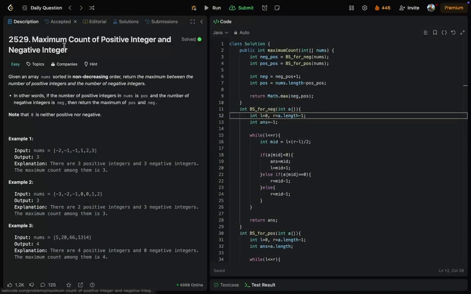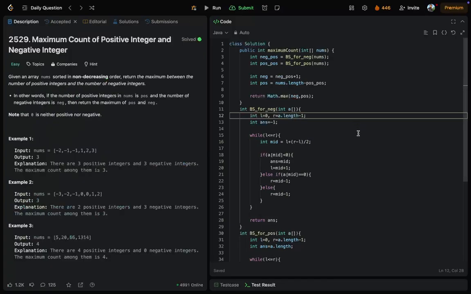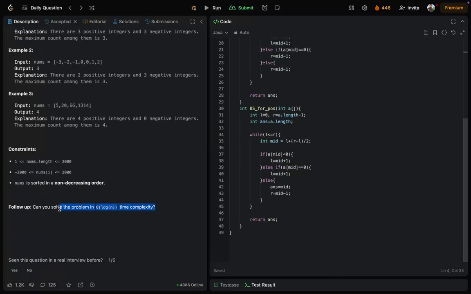So we have solved this question with 100% beats. Time complexity is O(log n) for both functions, for negative and positive. So time complexity is O(log n), and space is constant in this case.